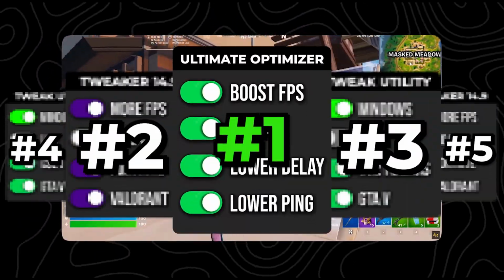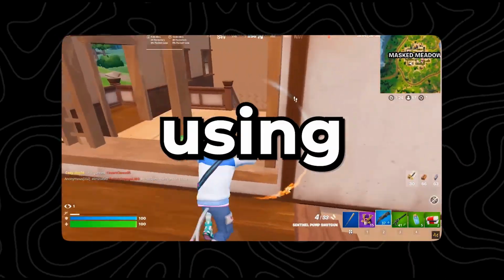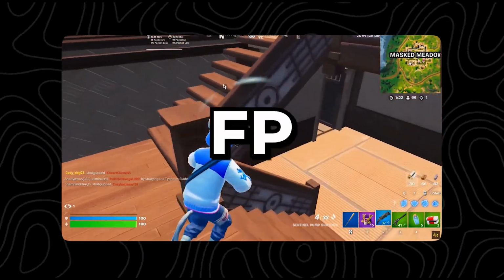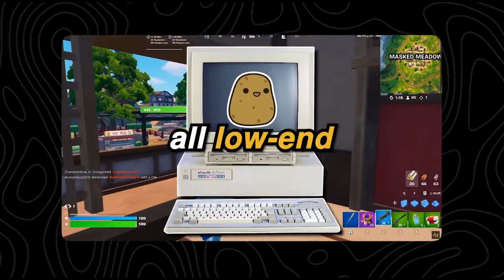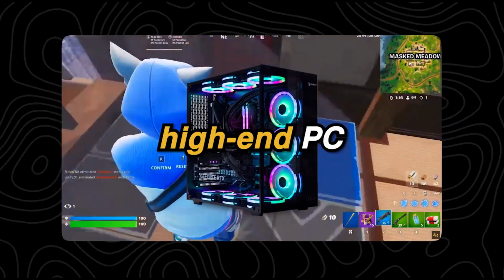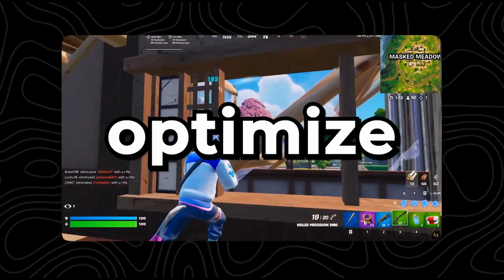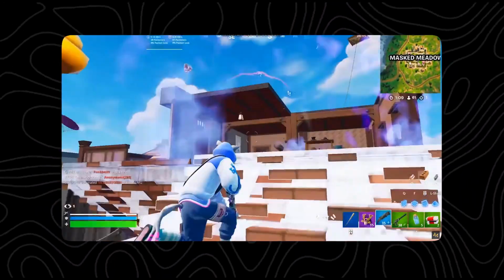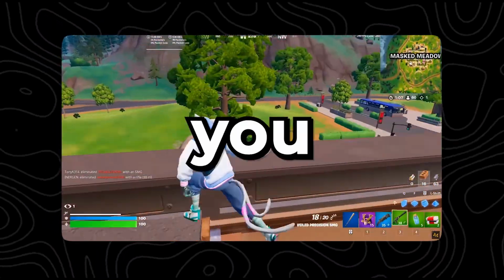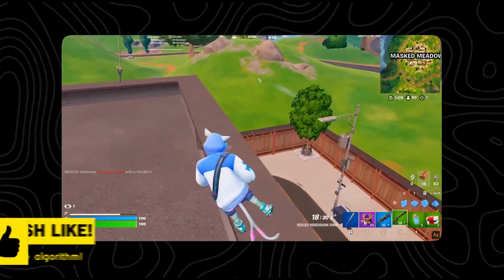These are the top 5 free tweaking utilities that you should be using to get more FPS, fix FPS drops, and reduce input delay in any game. Regardless if you have a low-end, a medium-end, or a high-end PC, these free optimizers will help you optimize your Windows for gaming and best performance. As a bonus, I will not only show you 2 extra tools at the end, but also give you my own custom tweaking profiles for a few of these tweakers.